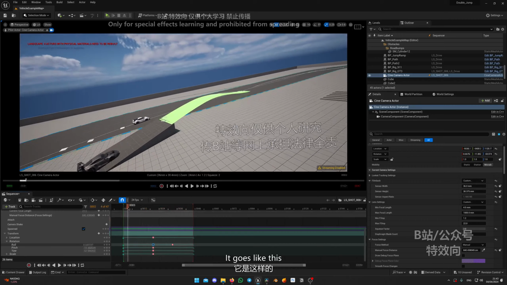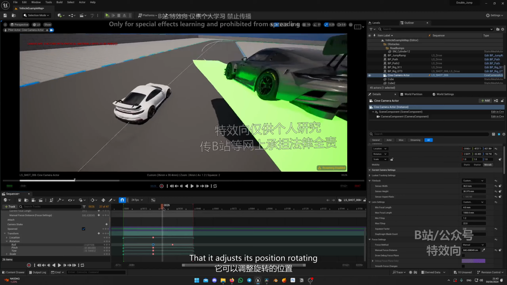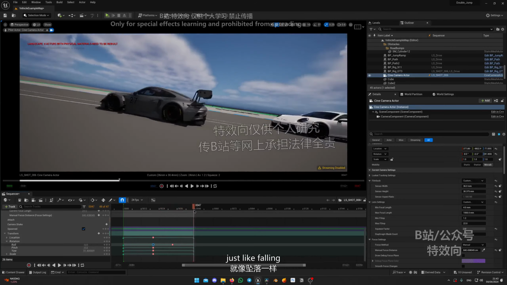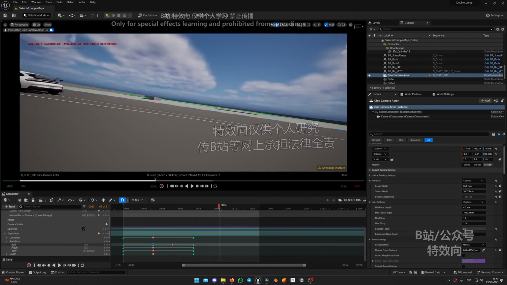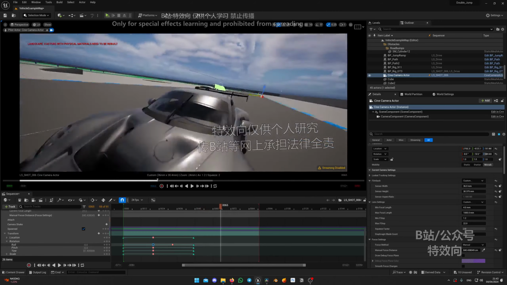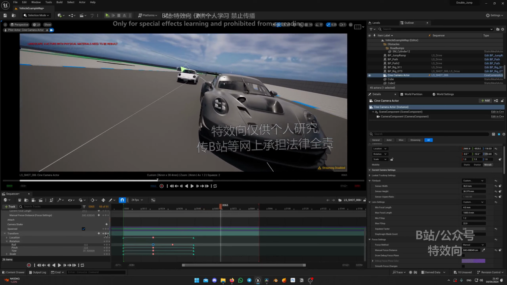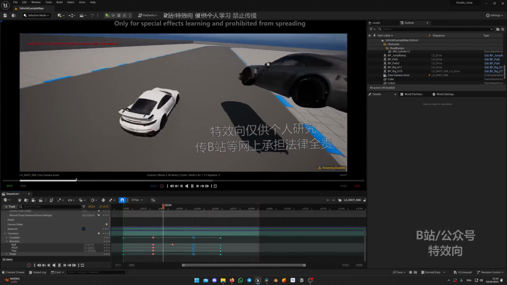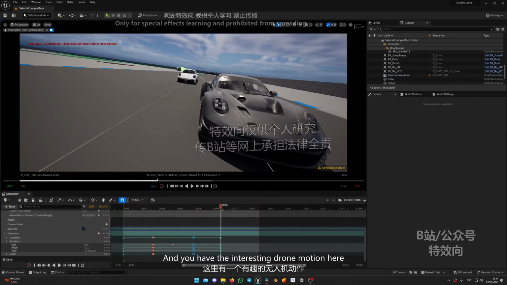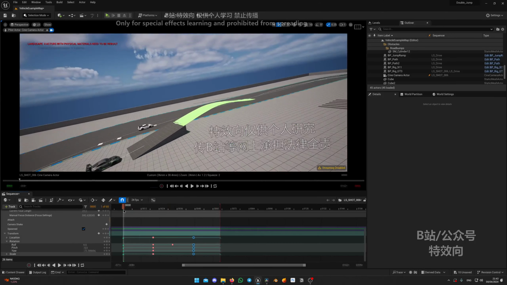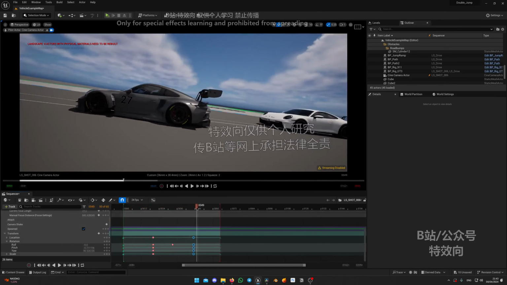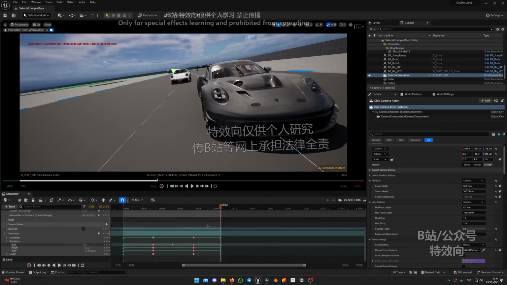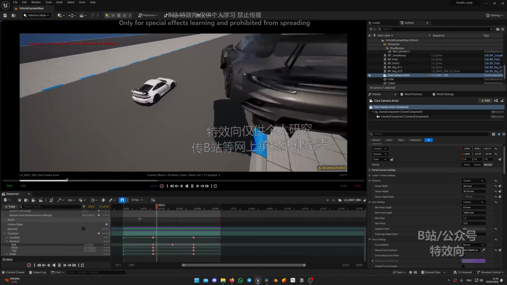So see how it goes. It goes like this. Then it adjusts its position, rotating, tilting to the left, and then increasing this roll, just like falling. And we can even continue with the next position here, for example. Transform it. Keep this one now cubic. And you have the interesting drone motion here. Just play with the roll here. And probably here we need the roll to be already the opposite way. So like this. See.